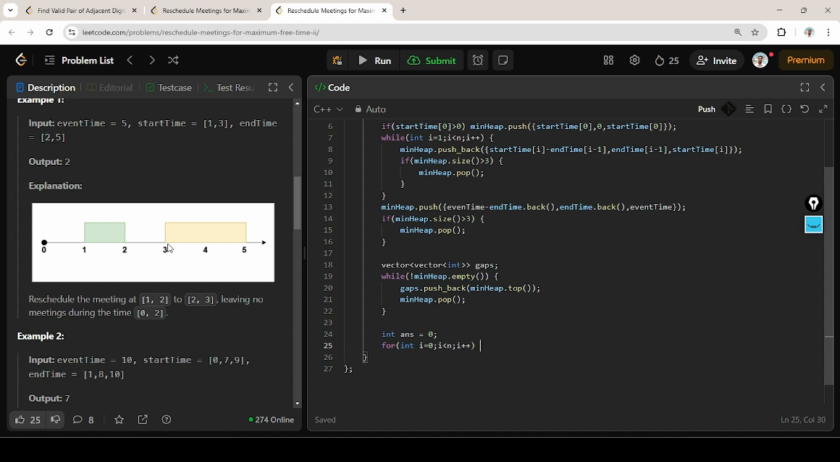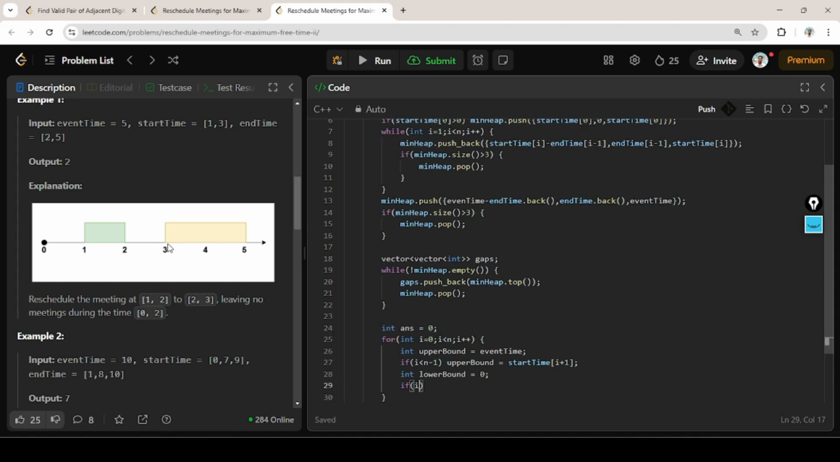So we can just do that, right? For i from 0 to n, i plus plus. Let's have an upper bound. Every time for a meeting there will be an upper bound. It's going to be the event time if it's an edge case. Else, if i is less than n minus 1, the upper bound will be start time of i plus 1. Similarly for the lower bound, if it's an edge case, then it's going to be 0. If i is greater than 0, the lower bound is going to be the end time of the previous meeting.